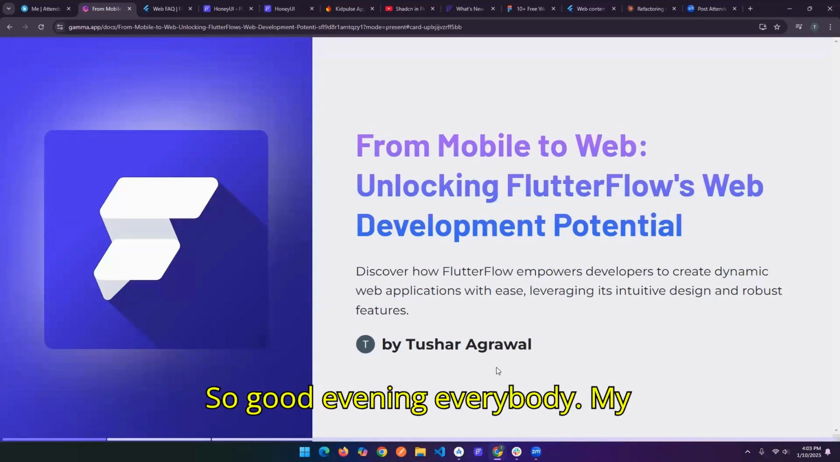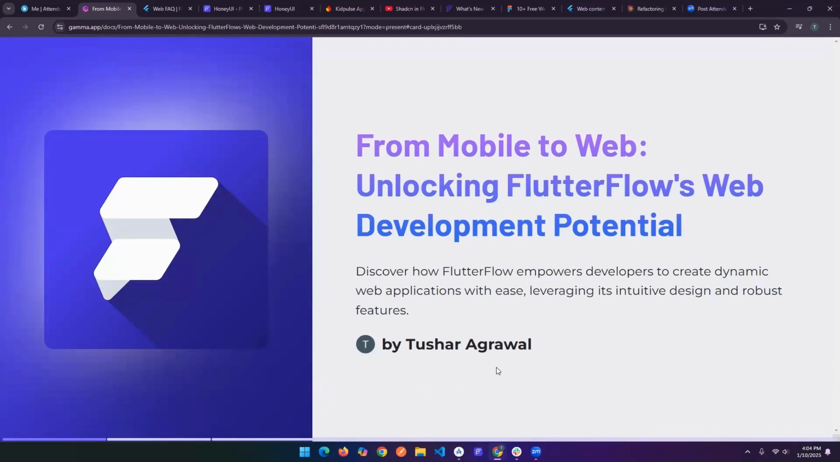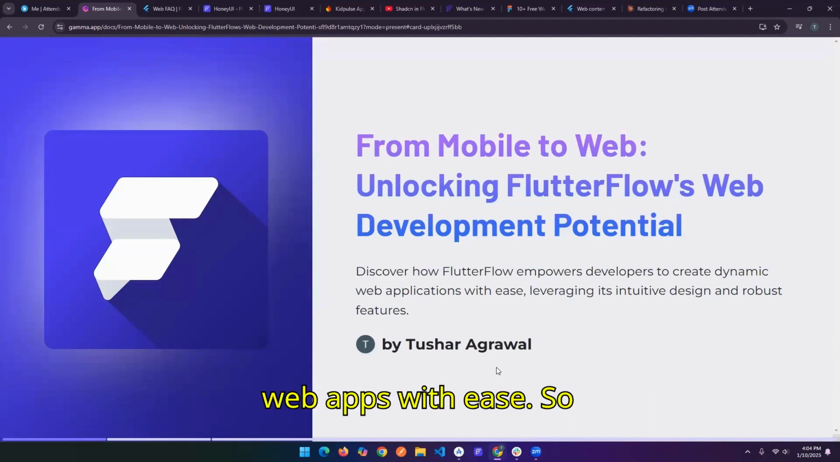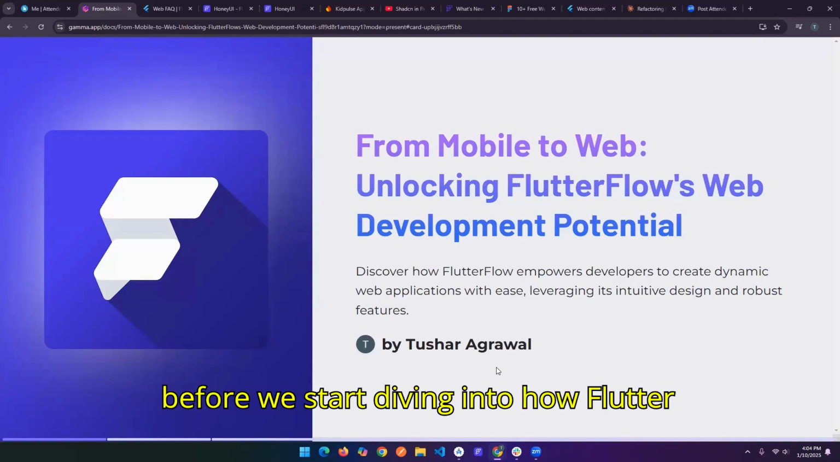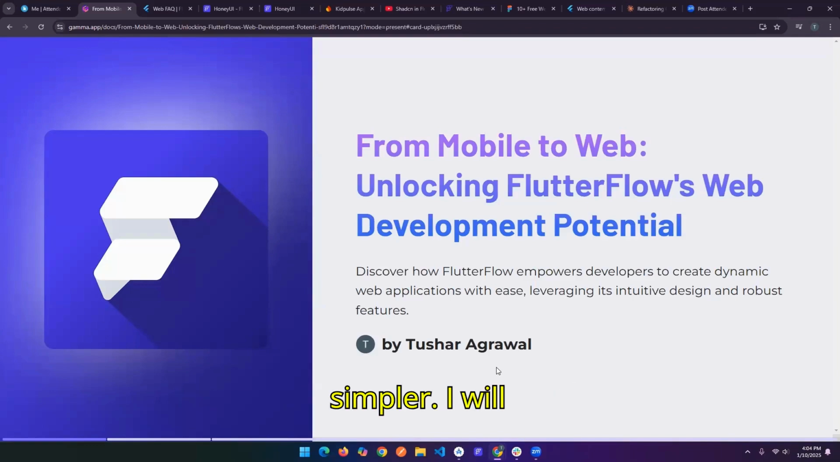So, good evening, everybody. My topic for today's session would be how we can use Flutter Flow to make web apps with ease. Before we start diving into how Flutter Flow can be used to make web apps simpler, I will discuss briefly what is Flutter Flow.